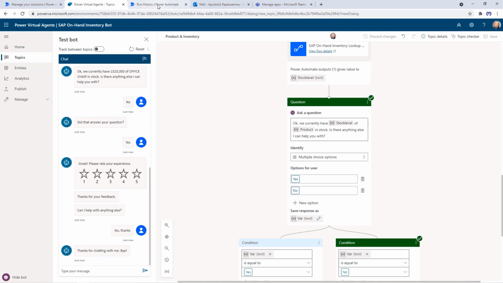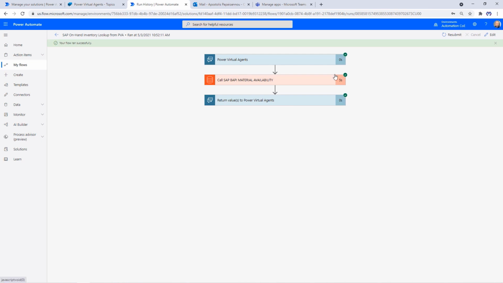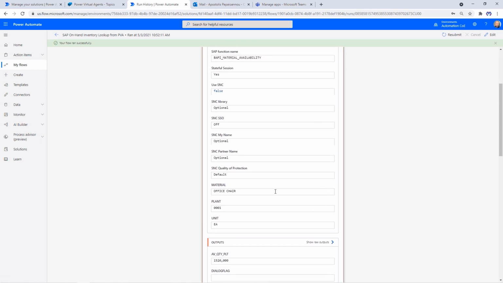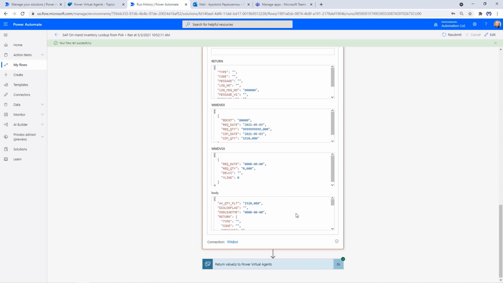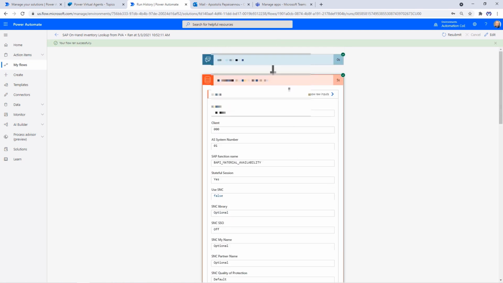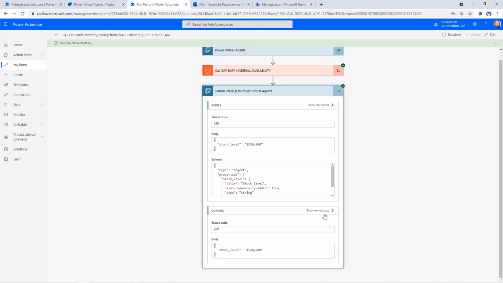So this looks great. And if you go now to our Power Automate cloud flow, you will see in the execution history, in the flow run history, that our call SAP function has been called as part of this cloud flow. So if you open that and click on BAPI material availability, here you see the parameters we have supplied: office chair, plant, and the unit, and we've received 1,520 office chairs, which then are returned back to the chat experience in this return variable.